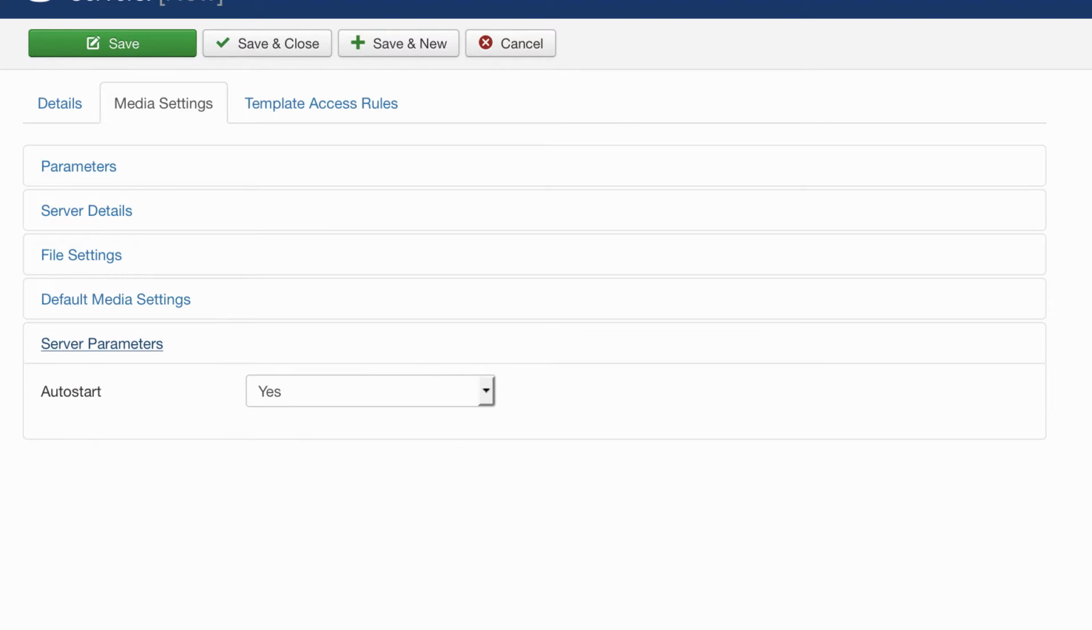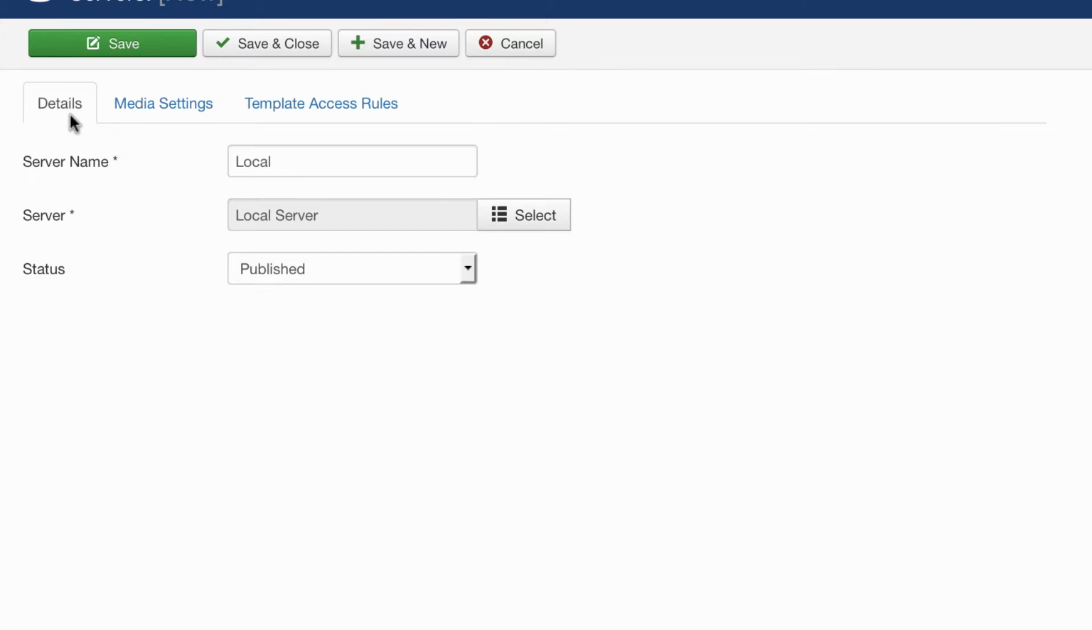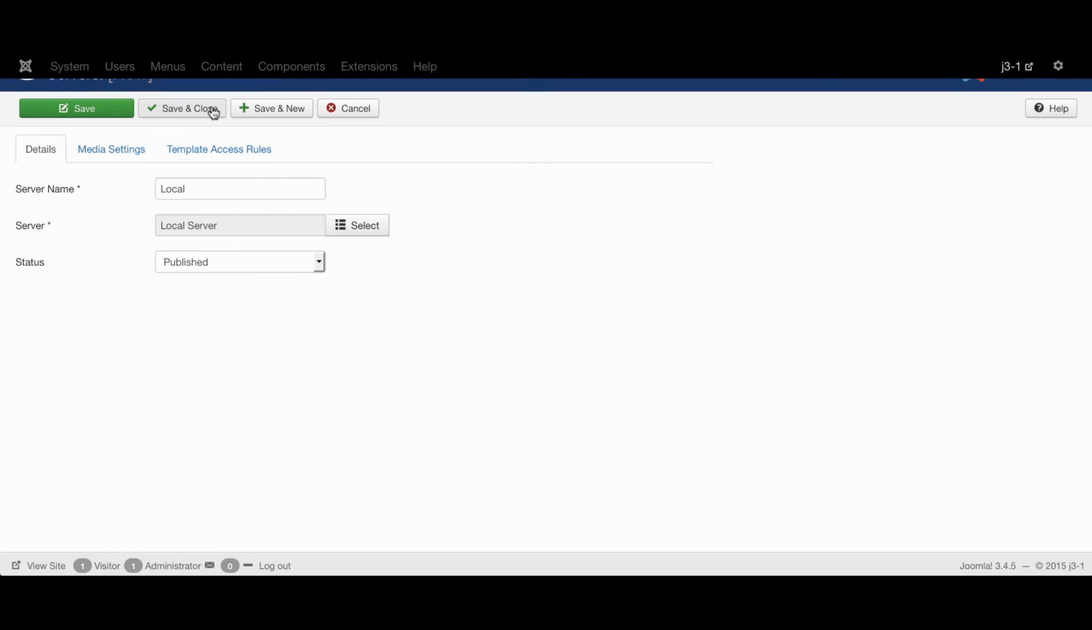And then I can click on server parameters, and basically this tells me whether I want to auto start the media file going or not. If I want to set template access rules, I can do that up here. Generally, you probably won't need to worry about those things, but you can change them here if you want to. That's it. Then I save and close, and I have my local MP3 server ready to go.